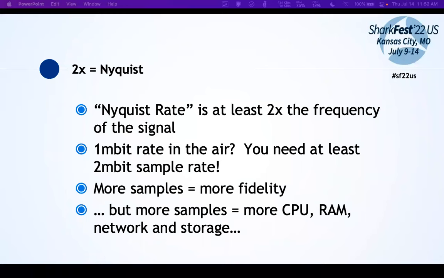The more samples you can take, the higher the fidelity of the signal you're receiving. But the more samples you take, the more CPU you need to process them, the more RAM you need to hold them, the more bandwidth you need to transfer them over USB or Ethernet or whatever, and the more storage you need to record them. So you have to find the balance between enough to understand the protocol and not so much that it swamps out your hardware.